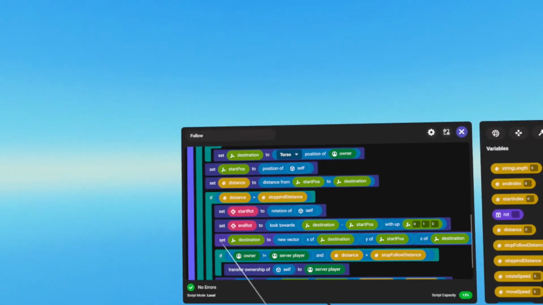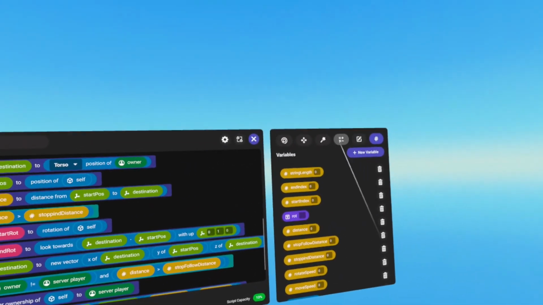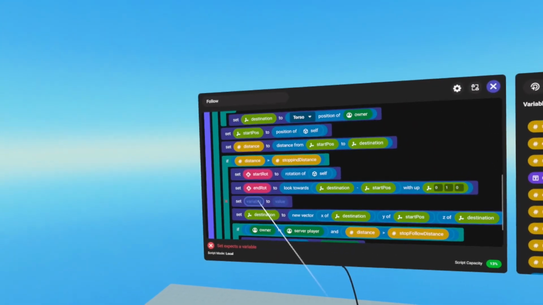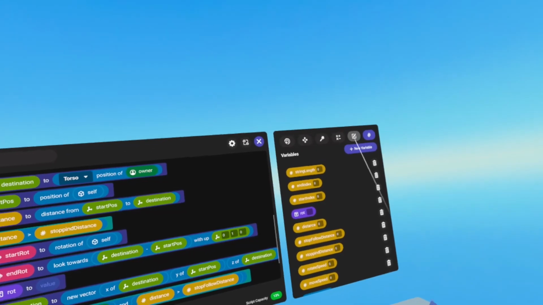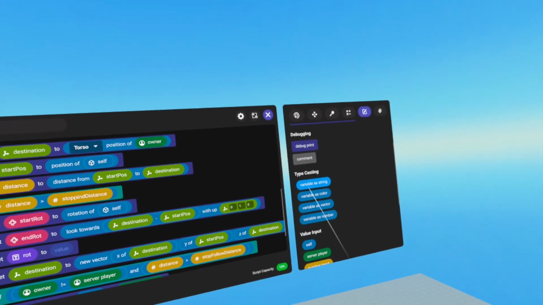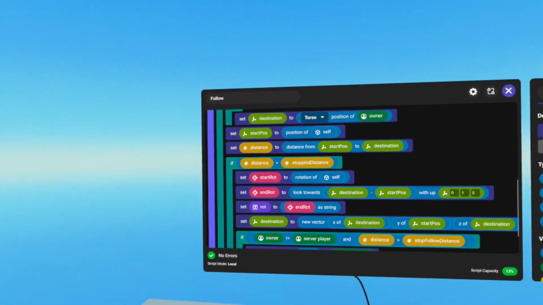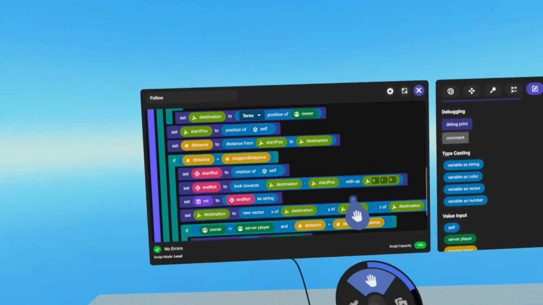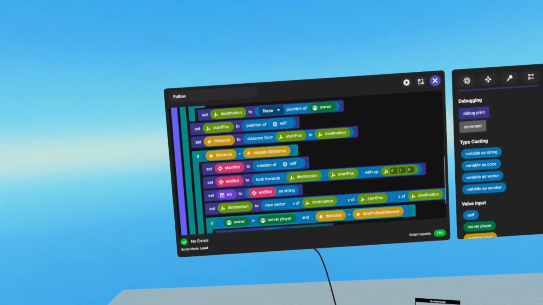Right after we set our end rotation, we're going to set our string to end rotation as a string. And we're going to go to values. We're going to grab typecasting as a string. And this will set the string rotation to the actual values of the X, Y, and Z. However, there is some formatting we have to do.